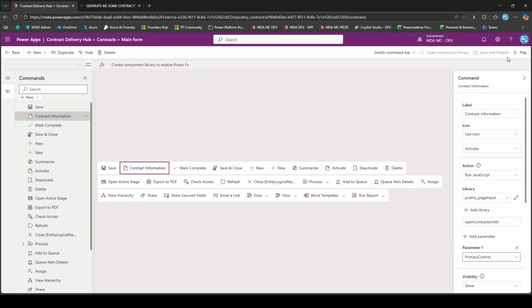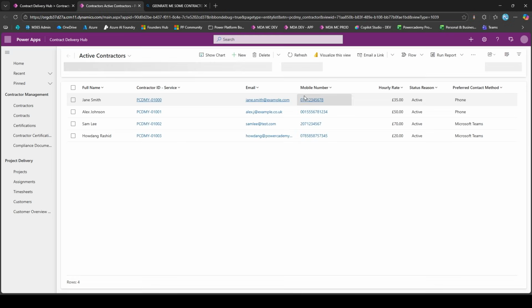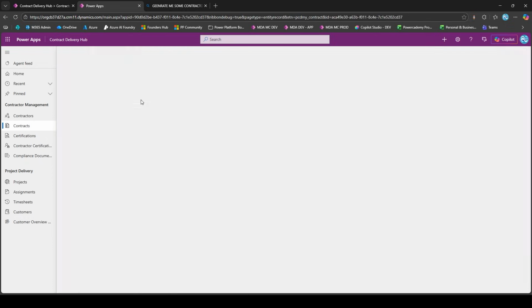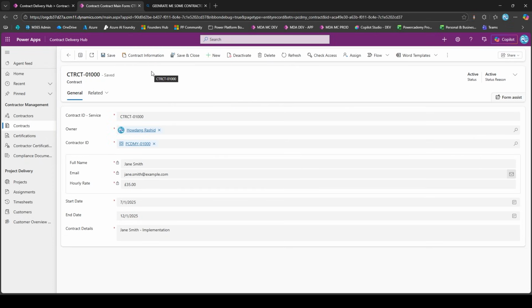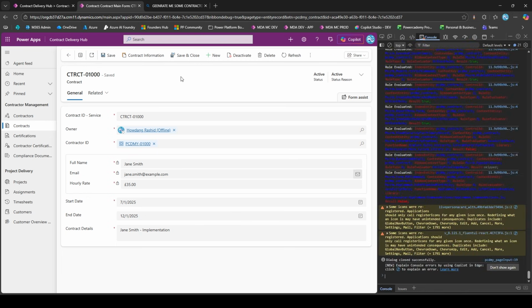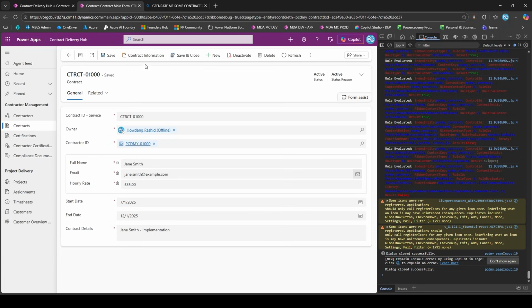Now, once that's published, we're going to come into play and see if this is working. So I'm going to come into contracts, just going to close this agent feed, open up one of these records. And then if I click on this, you can see nothing's happening. But if I press F12 and open up my DevTools, come into the console and select contract information, you can see it is running the code.